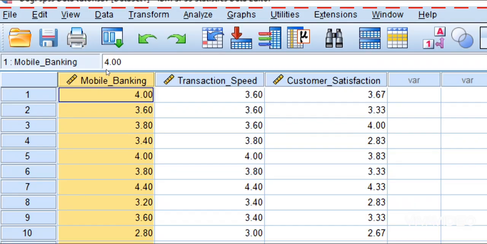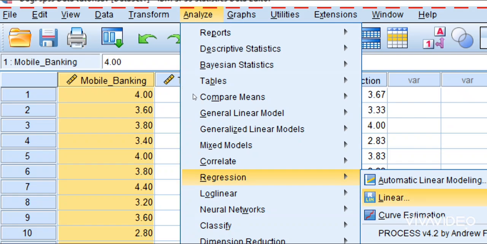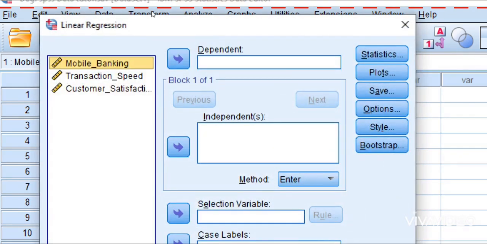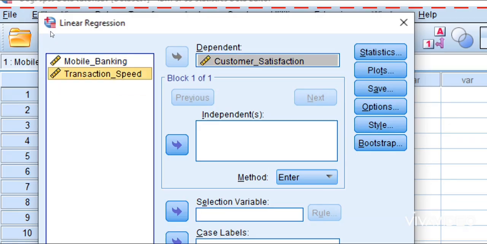To begin the analysis, navigate to Analyze, Regression, Linear. In the dialog box that appears, we set customer satisfaction as our dependent variable. Then, we select both mobile banking ease of use and transaction speed and move them into the independent box.